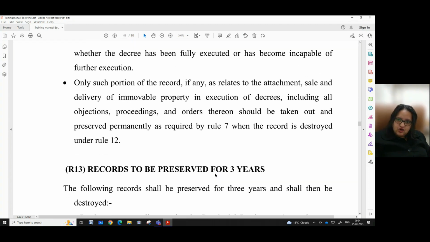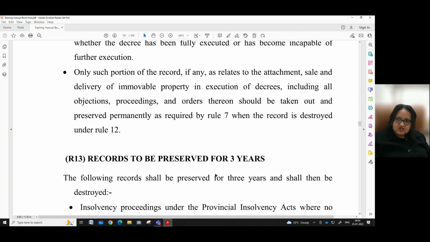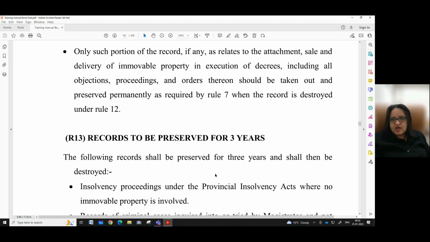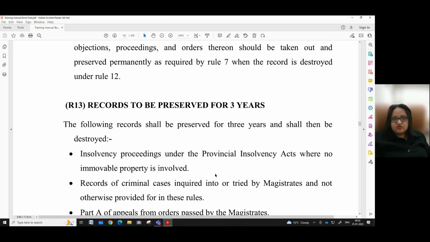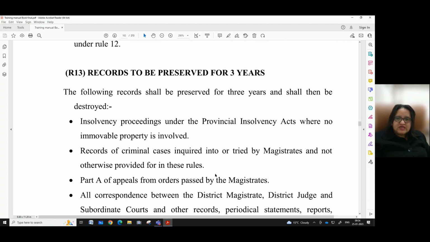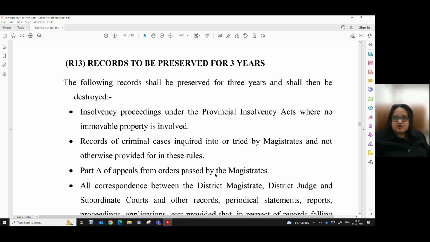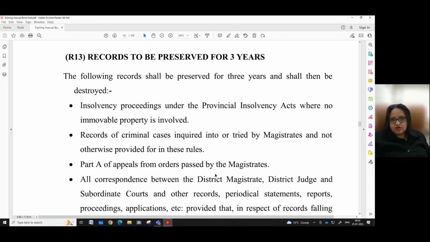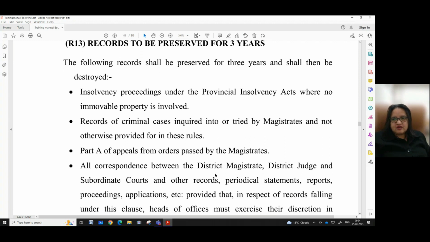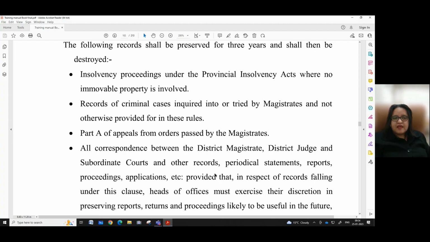Only such portion of the record, if any, as relates to the attachment, sale and delivery of immovable property in execution of decrees, including all objections, proceedings and orders thereon, should be taken out and preserved permanently as required by Rule 7 when the record is destroyed under Rule 12. Rule 13 speaks with regard to the records to be preserved for 3 years. The following records shall be preserved for 3 years and shall then be destroyed.